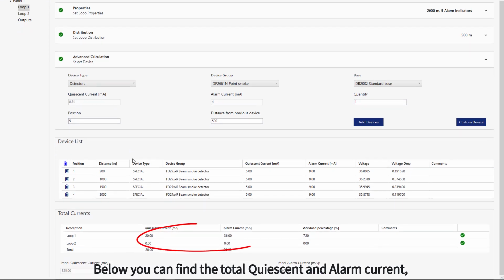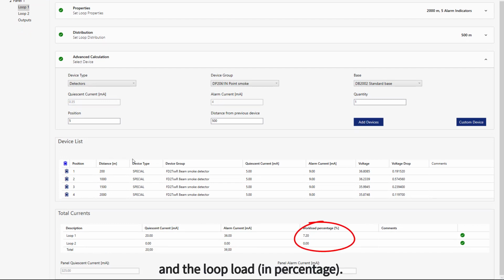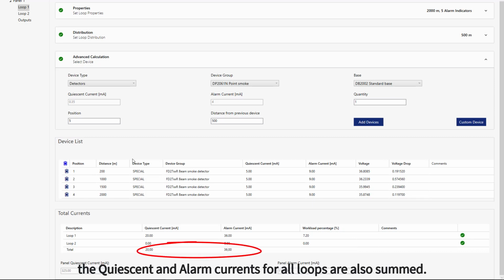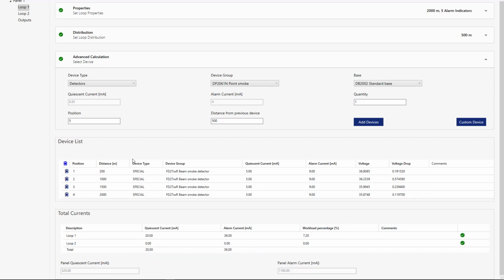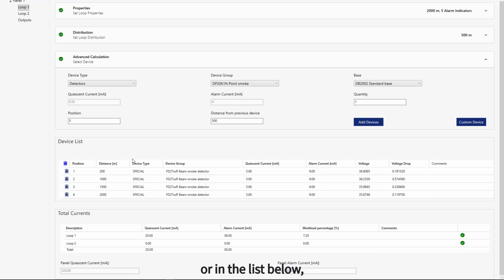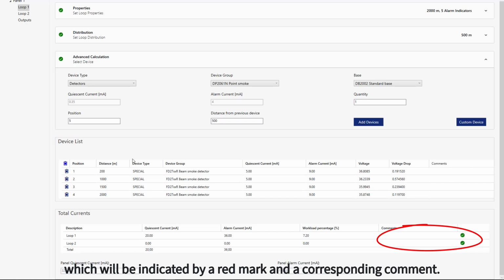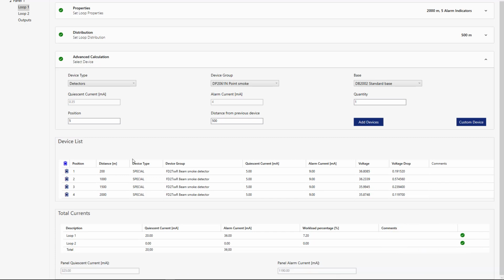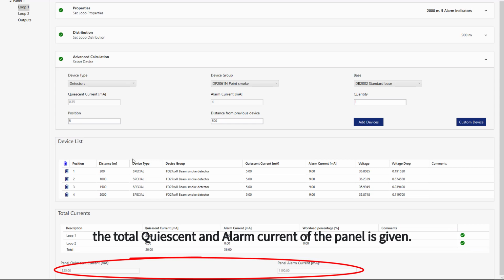Below you can find the total quiescent and alarm current in milliamps and the loop load in percentage. In addition, the quiescent and alarm currents for all loops are also summed. If any errors occur when adding devices, this will be reported immediately. Details of the particular error can be checked in the action items, or in the list below, which will be indicated by a red mark and a corresponding comment. At the very bottom, the total quiescent and alarm current of the panel is given.